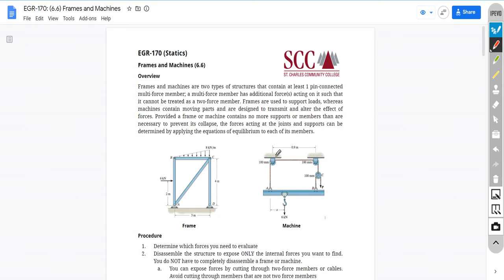Machines, a lot of times machines in statics will have pulleys, and these ropes cannot support any forces except for tension, so if needed we can cut through these. However, this member down here, A, B, and then this hook down here, is not a two-force member because we have a force right here.